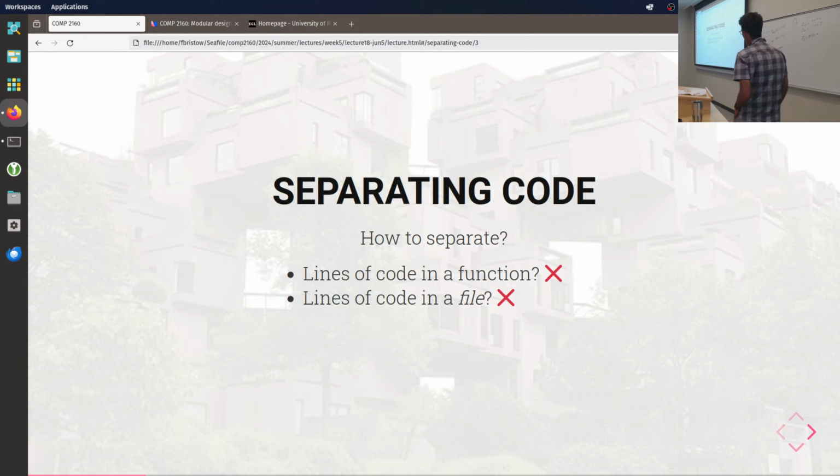Similarly, lines of code in a file is a good measurement to say that there's lots of functionality in something, but that doesn't necessarily help us decide where to make those breaks, where to separate these ideas into smaller parts.